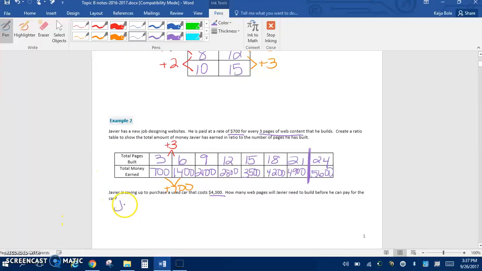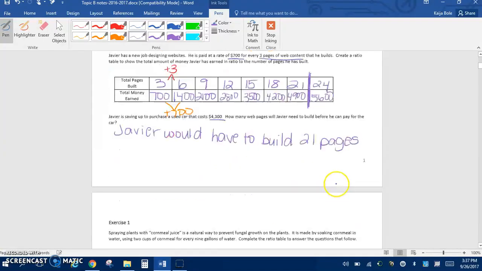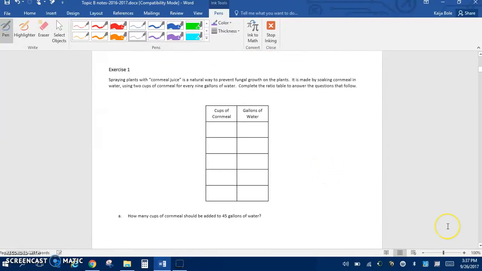So you would say Javier would have to build 21 pages. Alright, so that's example 2. Now we're going to go to exercise 1. Alright, let's read it all together first.